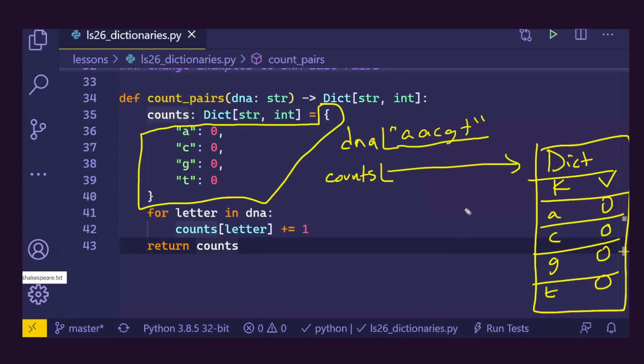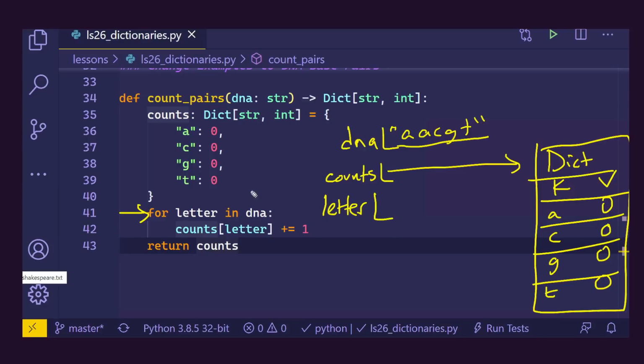And when we enter this for loop, we know that letter is going to be associated with each subsequent letter in this DNA input string, right? So we're saying for each letter in DNA, the first value of letter would be A. And so when we go into this loop, we're talking about the counts dictionary, so counts, and then we look up this given letter, which is A, right? And so we're talking about this specific entry in this dictionary.